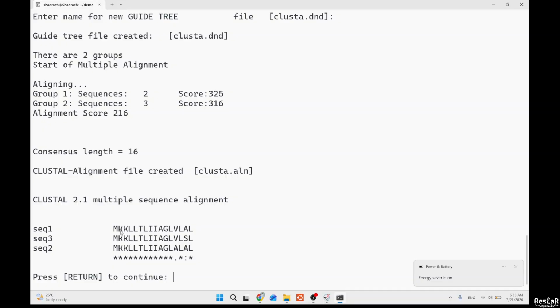It's been able to do pairwise alignment for all the 3 sequences, as you can see here, where they align and where they differ. For example, seq1 and seq2 have valine here, while seq3 has alanine. The same for here, seq1 and seq2 have alanine, seq3 has serine. So it highlights those differences.